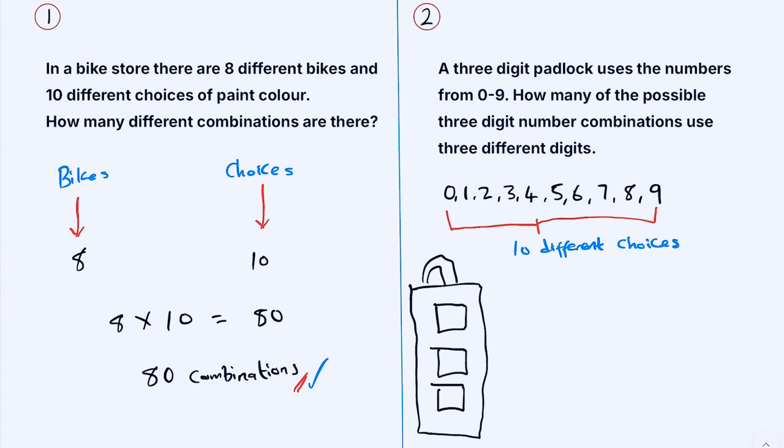So now at the start of it, there are 10 different choices. So if I was to choose one, my step one will be to choose a random number from these 10 different choices. Now let's say I pick a random number, say 4, and I write 4 here. At this point, I've picked 4, and I cannot pick 4 again. So it means that I have only 9 choices now.